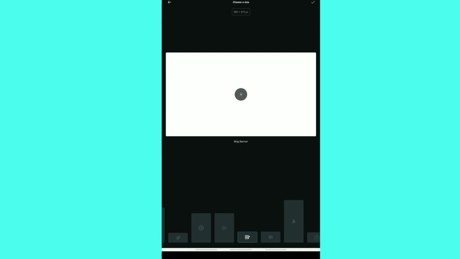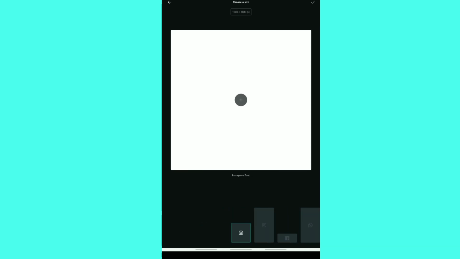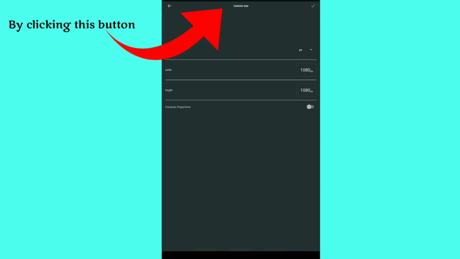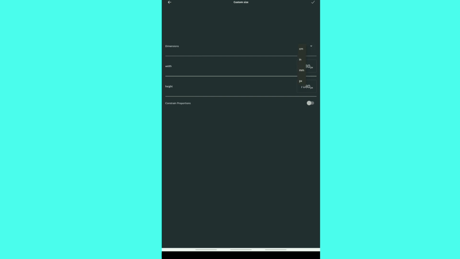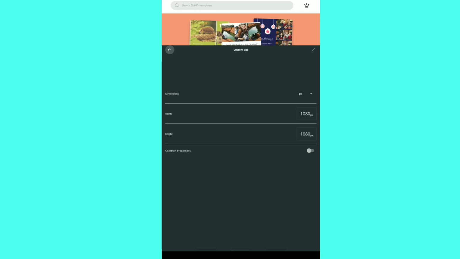And another good thing about it is that you can decide to change the dimensions according to your own settings. Once you click the custom button, it takes you to the page where you can adjust your dimensions to what you want. You can change the width and the height, and you just click the mark button and it resets.